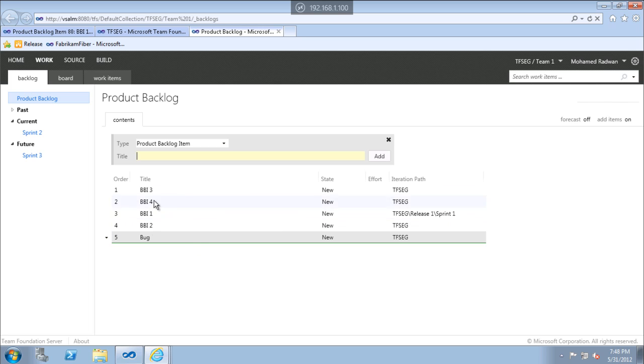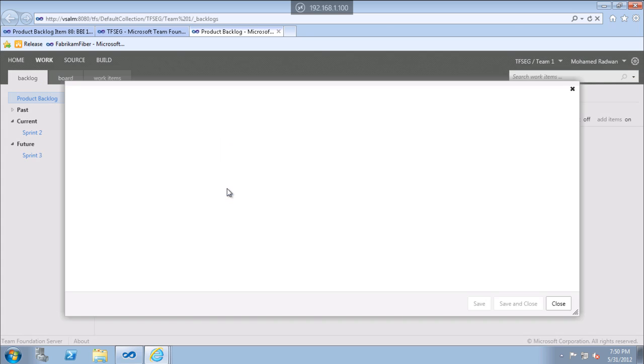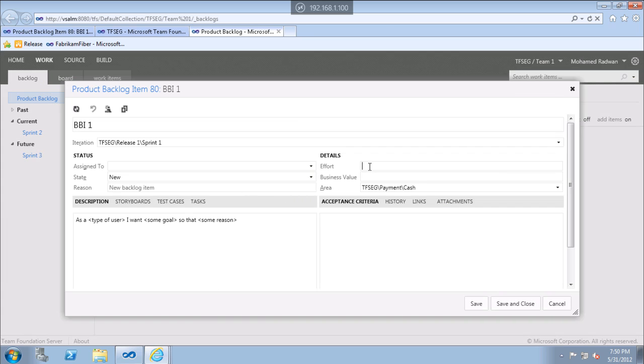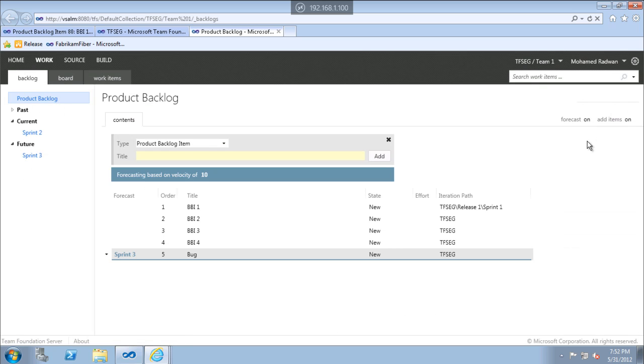So now, after I add my PPIs and bugs and so on, I will start to prioritize my backlog. I can give this a high priority by drag and drop to take a high priority in the backlog. Let's estimate the size of each PPI so we can manage our sprints. We can estimate this using the effort by using the story points. Okay, let's describe how we can use the forecast.